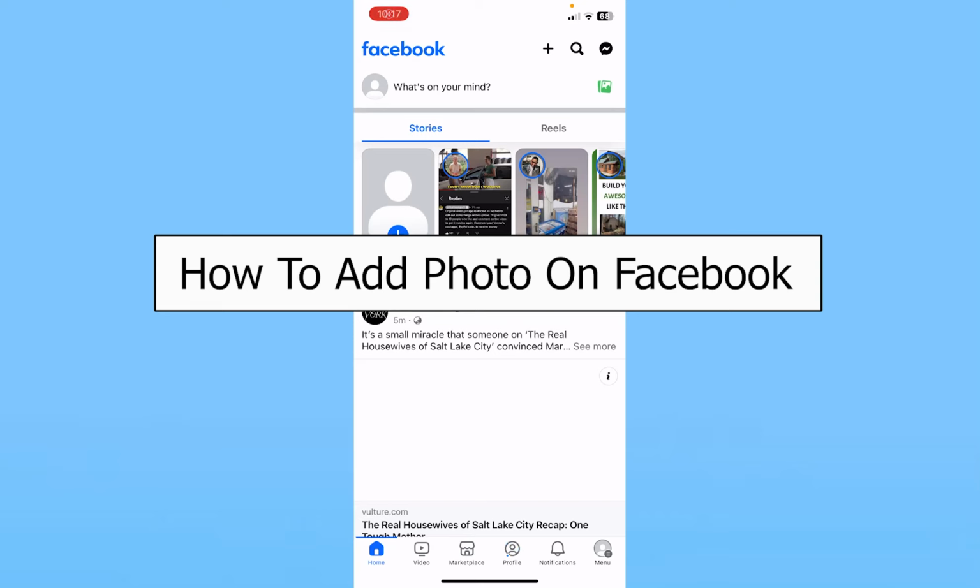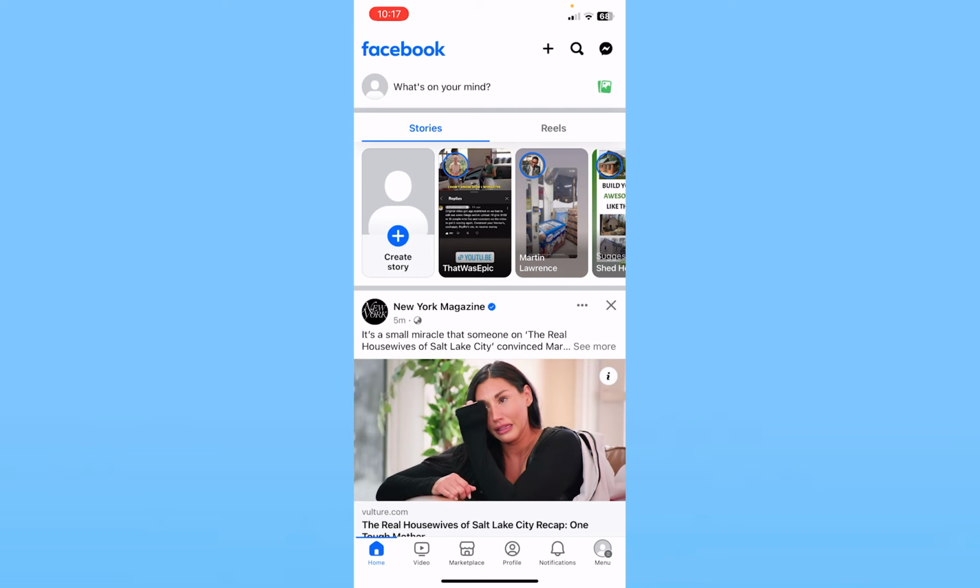Today I'll be teaching you guys how you guys can add photo in Facebook. It's pretty simple. So after you open Facebook, you want to click on plus at the top right corner. Once you click on plus, it's going to give you all this option.